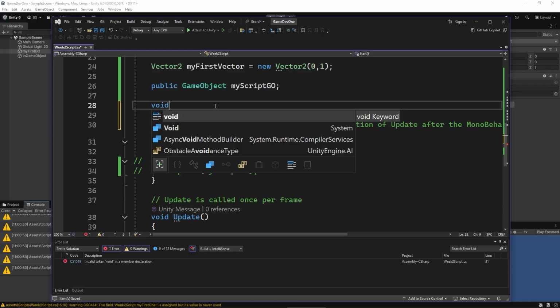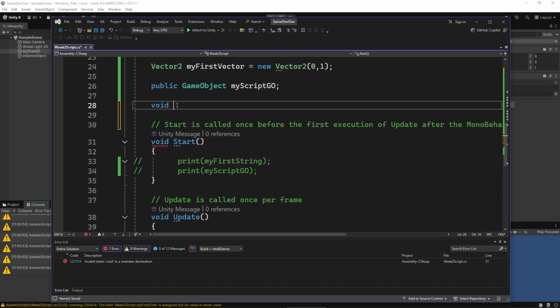So the way it's formed is with the return type first, or even a declaration of whether it's public or private. So you can have a public function. A public function is accessible outside. A private function is only accessible locally. So in this particular case, this is a private void function that I'm going to call awake.